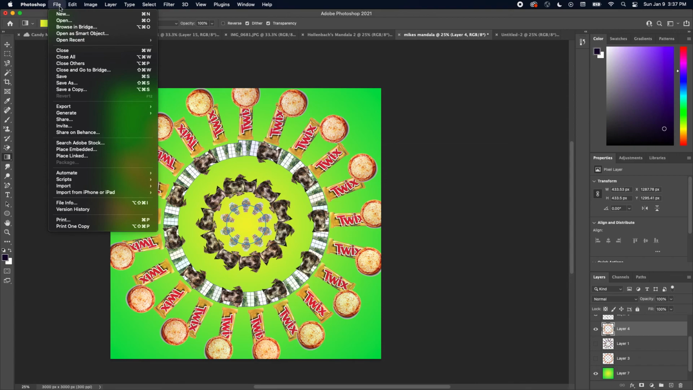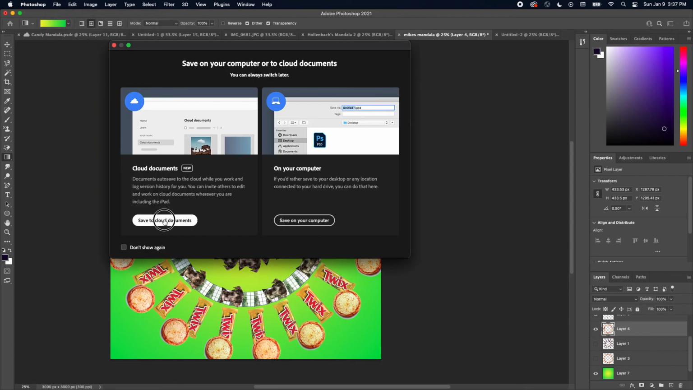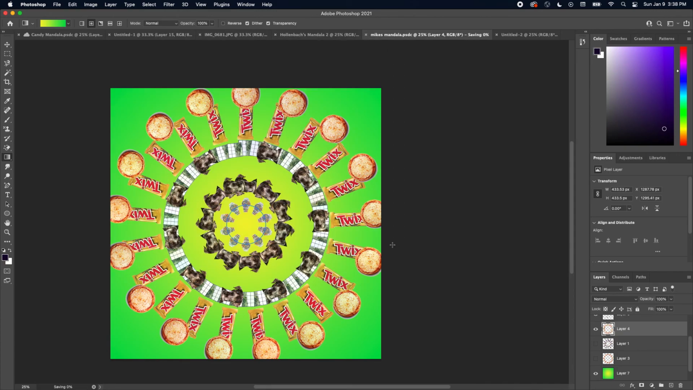And then you want to go to File and hit Save to save your work. I like to save to cloud. It saves to my workspace, and then it's openable at home or at school.